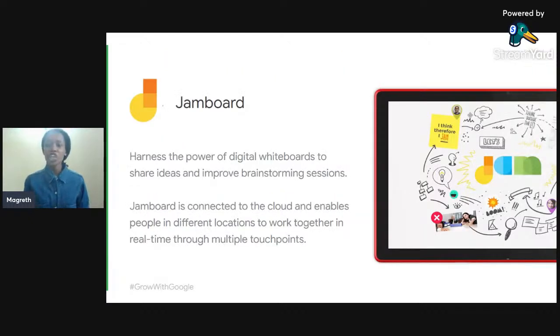Jamboard can be used to increase team collaboration. This is one tool we can use. Jamboard harnesses the power of digital whiteboards to share ideas and improve brainstorming sessions. Jamboard is connected to the cloud and enables people in different locations to work together in real time through multiple touchpoints. Jamboard is just like a board where you write your notes, just like when you have a presentation and then have to write your notes on a board. This is Jamboard for you.